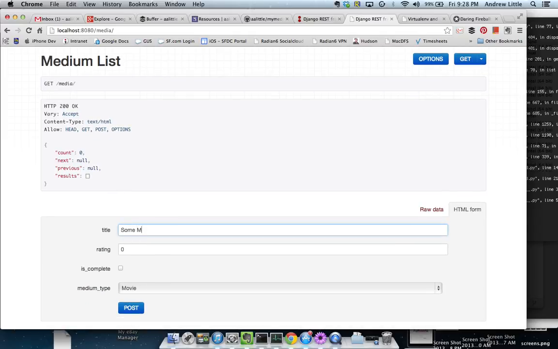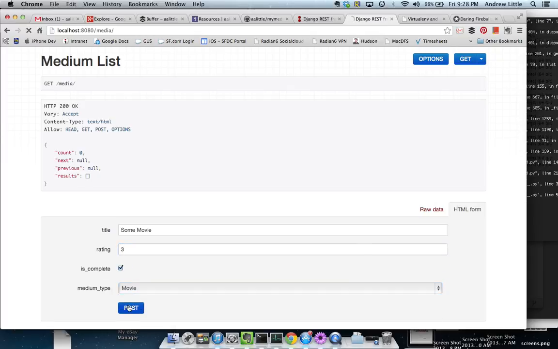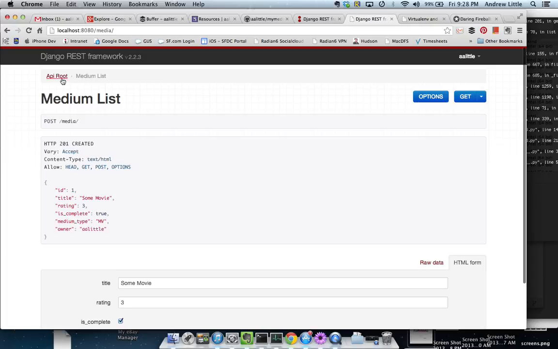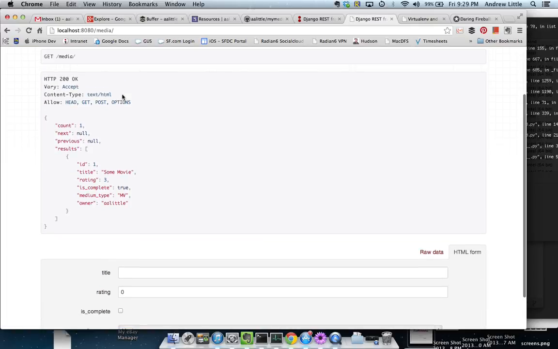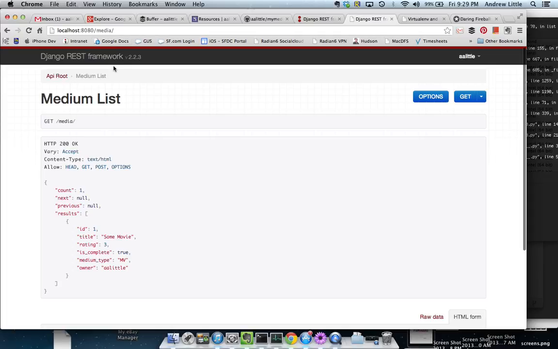So some movie, rating of 3. I watched it, it's a movie, and I post. Cool. So now if I wanted to just look at the media list, then there you go. AA little is the owner. He finished a movie called Some Movie. So that's getting the back end basically up and running.